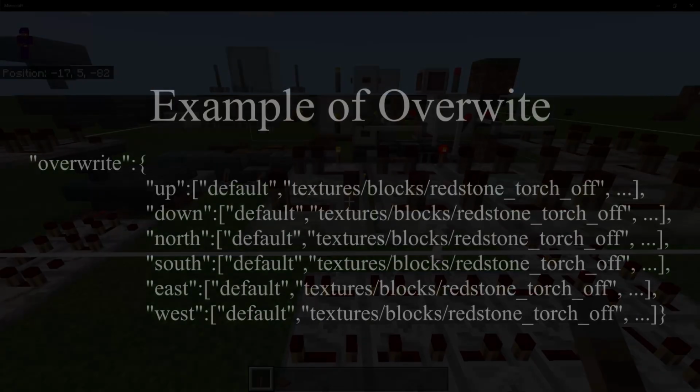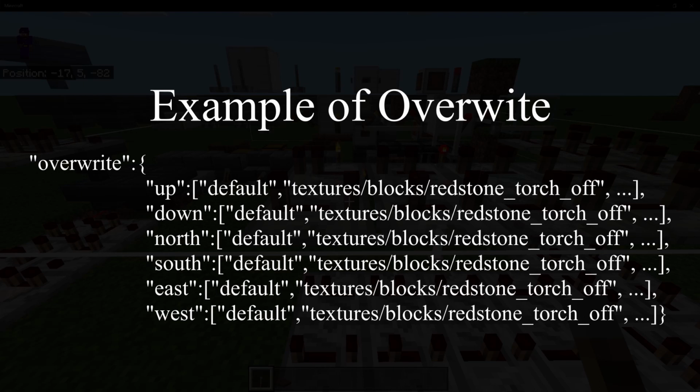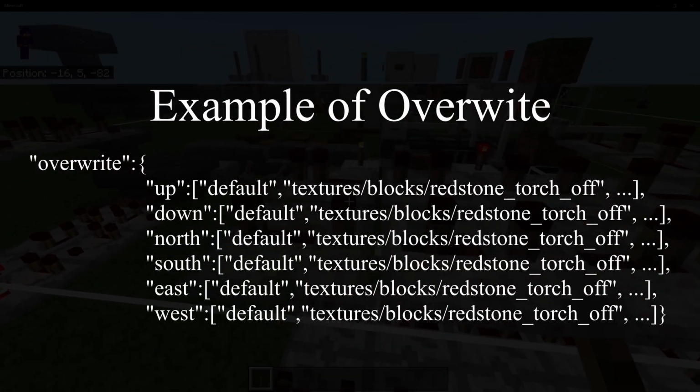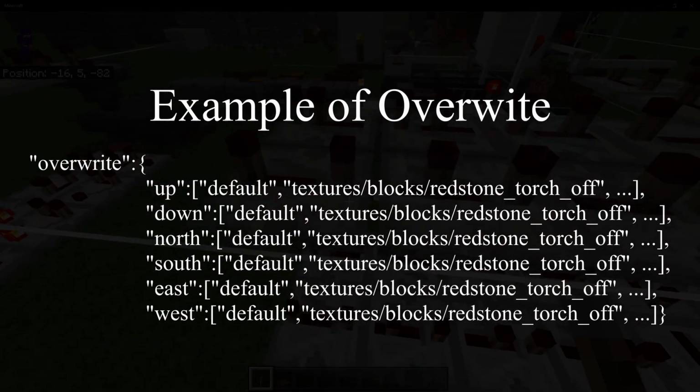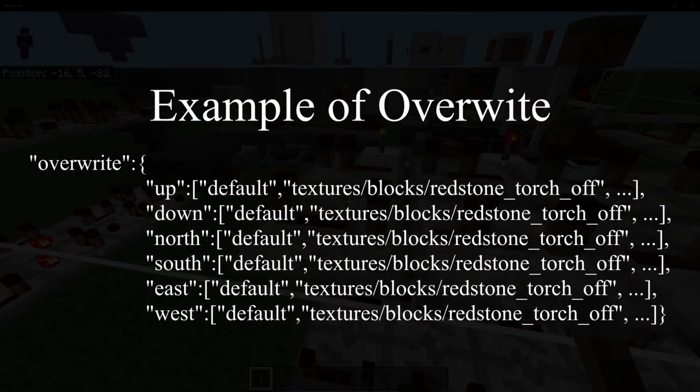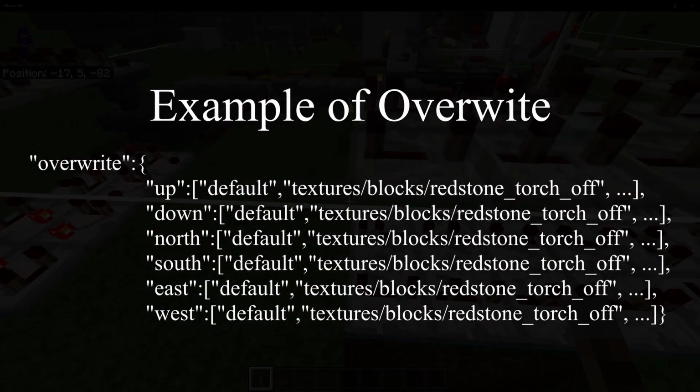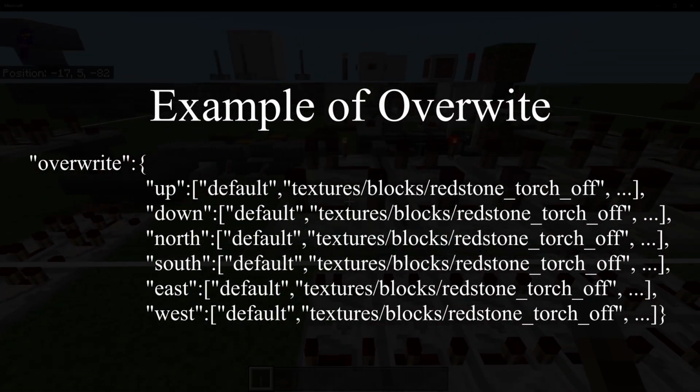Finally, in the case of the repeater, we need to find overwrites. The overwrites are the ability to choose a different texture file. The different texture files are just simply put in as their path. So if you choose default, it's not going to choose a random texture file. It's just going to go with what Minecraft would normally use for that block.